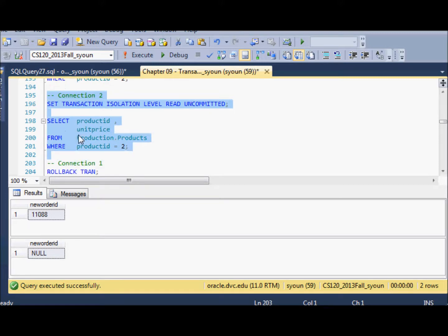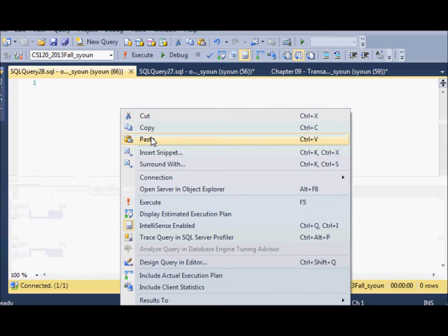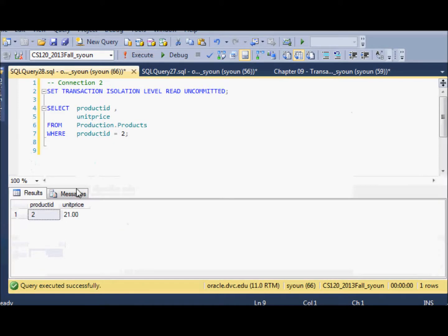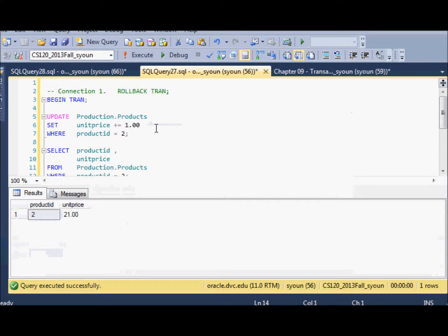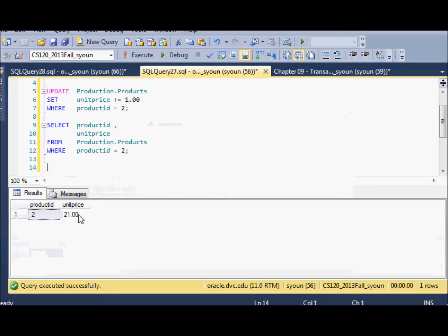And this, copy, new query, paste, run this. It returns the value right away, in less than 1 second. The last time it was waiting for 5 minutes, still waiting for the transaction to be committed. This time it returns right away. Is it good? Well, it shows 21, because it's coming from the value, it just adds $1 to this and returns the value. It says 21.